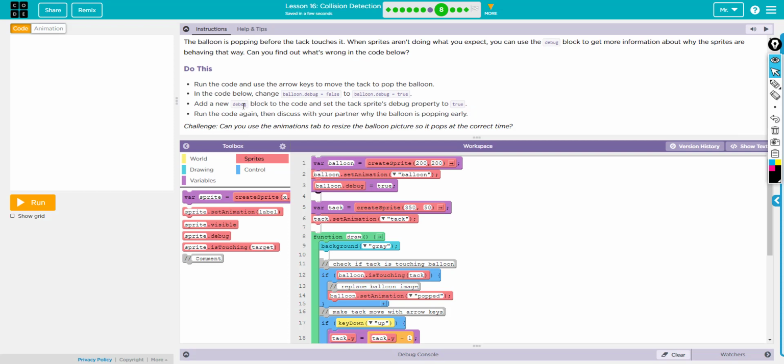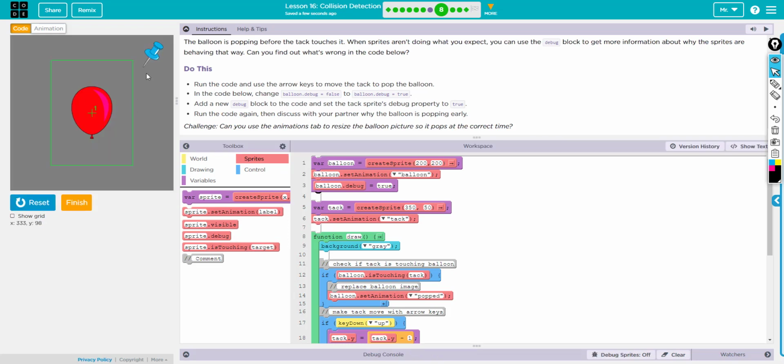We're going to have to add another debug code using kind of the similar format. Okay, the debug code is found here under the sprites, and what it's going to do is help us kind of see where the parameters are in the is touching code. Okay, so that's going to be puzzle 8.